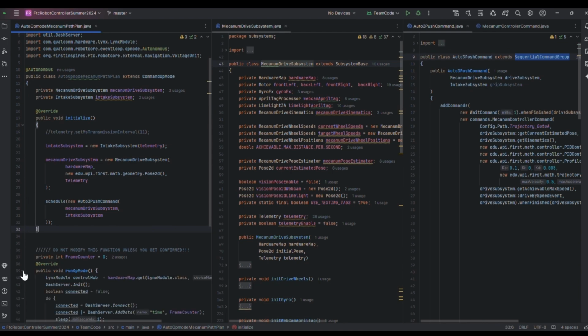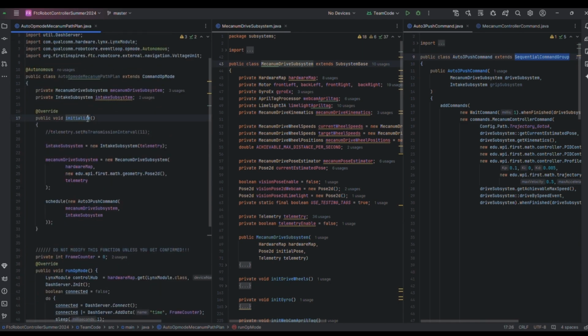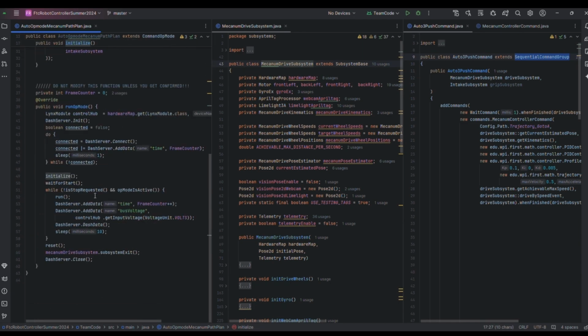And taking a closer look at the runOpMode, the runOpMode method is called every time we press the init button on the driver pad. And when that is pressed, we start from the top. So this is a bunch of initialization, a bunch of dash server connections. You don't got to worry too much about that. But if we look here, we have the initialize method, which is everything that we went over in the beginning.